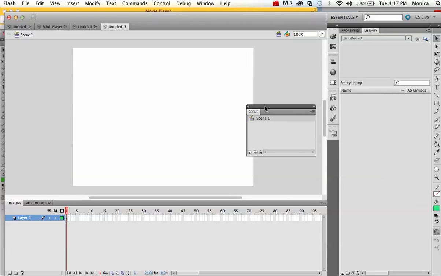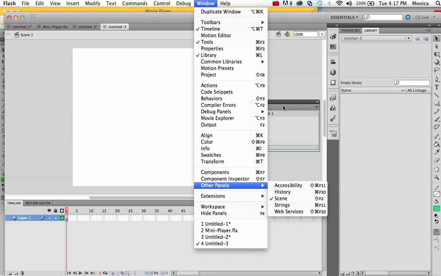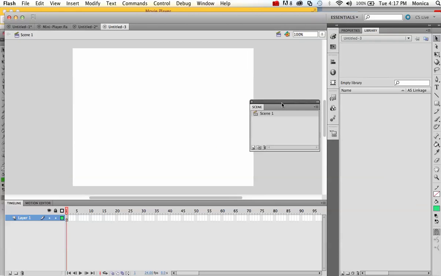You'll notice that I do have my scene panel out here. You can pull that up by simply going to Window and then going to Other Panels and selecting Scene to have this out here. And we're not going to use the scene just this second, but having it available is definitely convenient. Alright, so the very first thing I have to do is import my images.